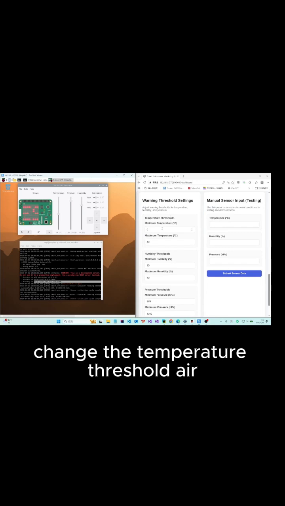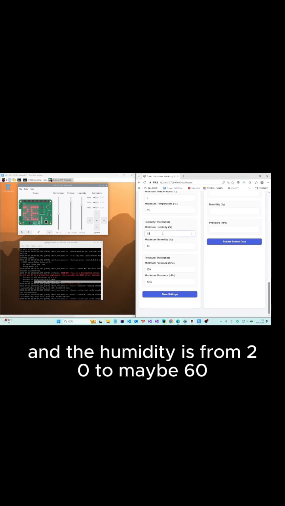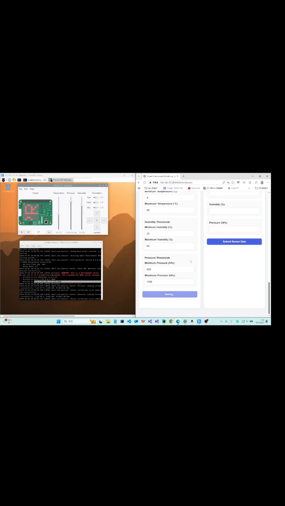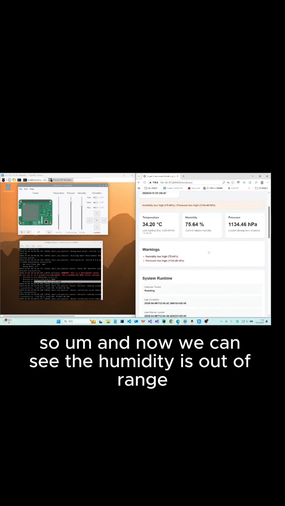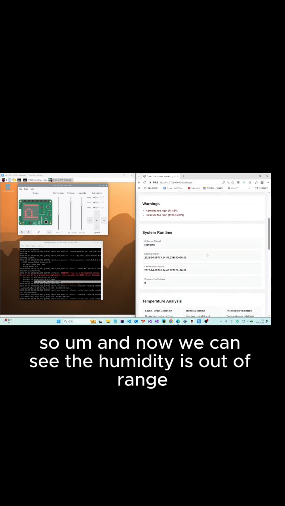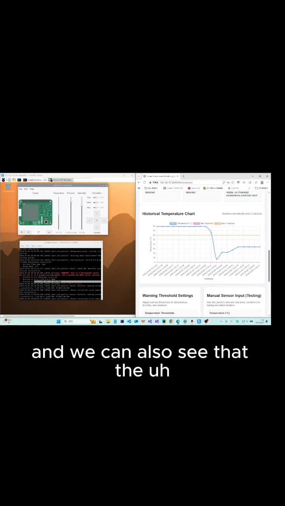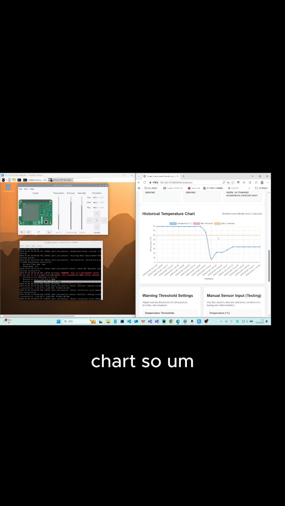So if you want to change the temperature threshold, let's say maximum temperature is 60 and the minimum will remain 0. And the humidity is from 20 to maybe 60, and the pressure will remain neutral. Save setting, and setting updated successfully. Now we can see the humidity is out of range while the temperature is normal. And we can also see that on the historical temperature chart, the max threshold has changed.